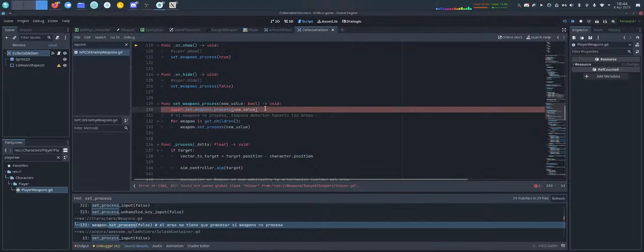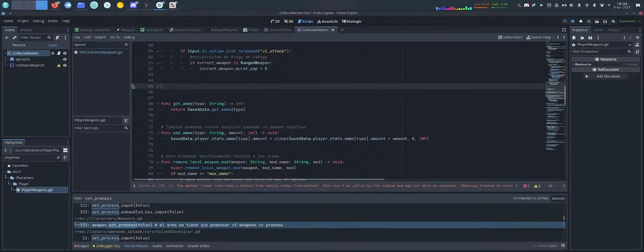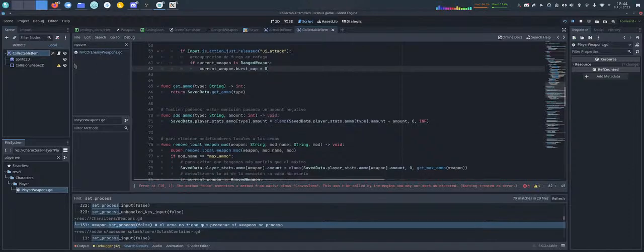Yeah, why is it not working? It seems it does not recognize the function. Oh yeah, because I added it in player weapons. I want to add it in weapons.